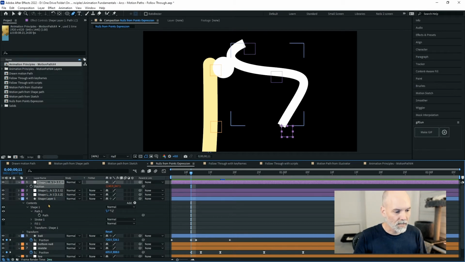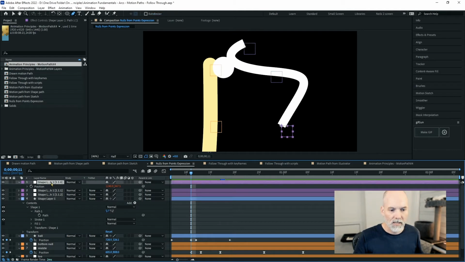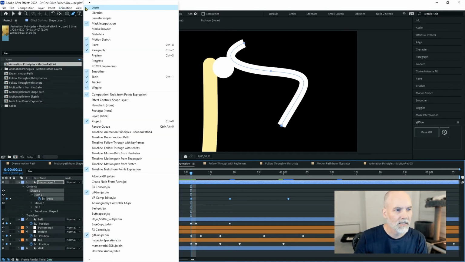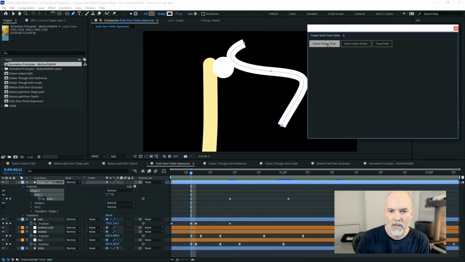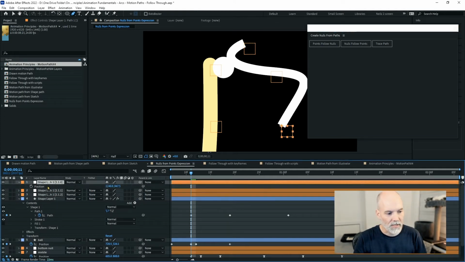Oop, did I do it wrong? No, I did not do it wrong. Let's back up. Okay, we're here. We have our path selected, and create nulls from paths. Points follow nulls. Okay, yeah, I was wrong. So we are going to create our nulls, and therefore we want our points to follow nulls. Okay, so click this one, makes it orange this time, and now you can see I have my position, and I can do what I want with that position.